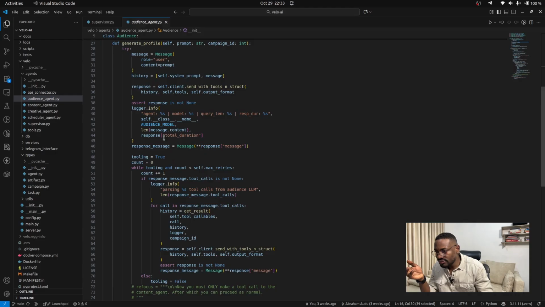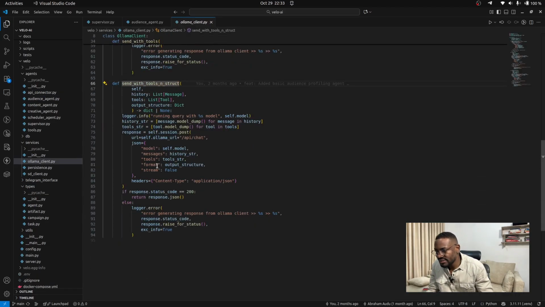within the call to send tools with structure. Let me pull that up. Okay, so you can see it's sending the model, message history, the tools, and then the format.